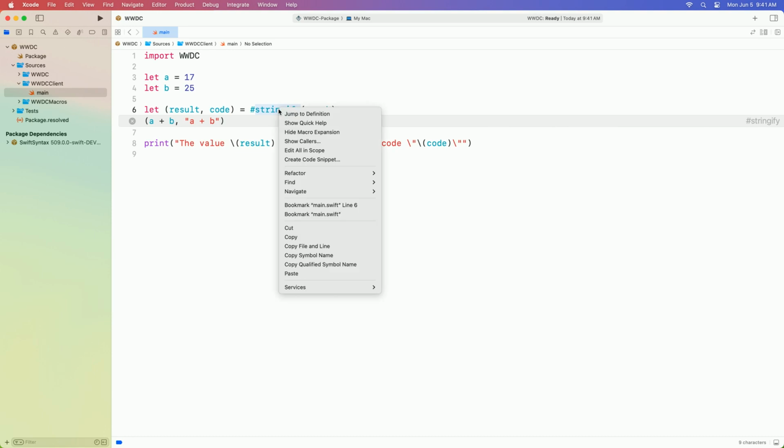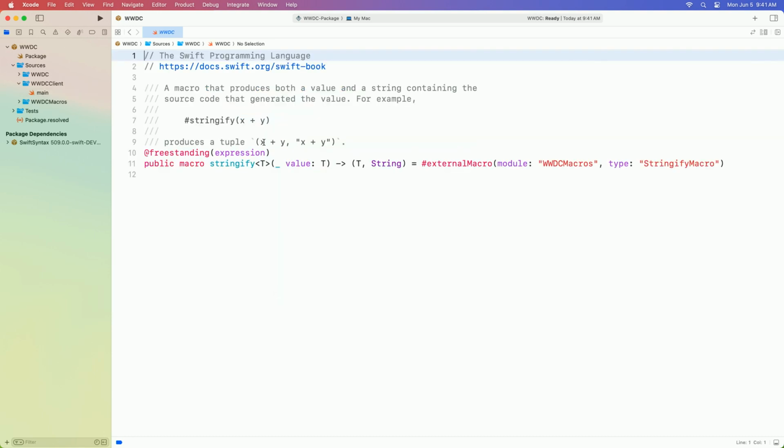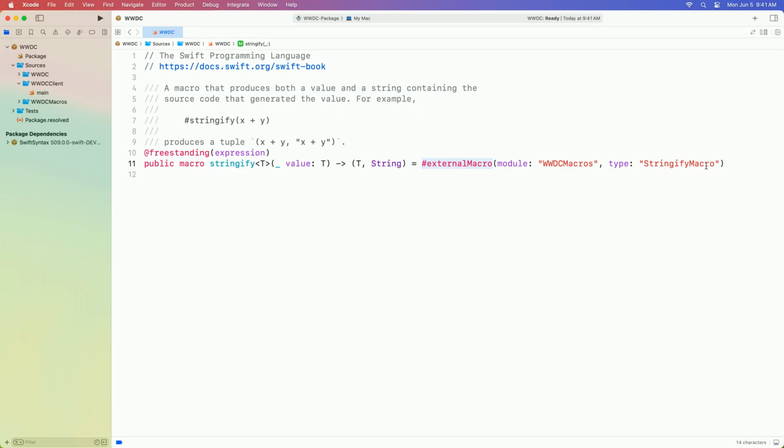But how is the macro defined? Let's jump to its definition. Here, we have a slightly generalized version of our previous stringify macro. Instead of taking an integer, this macro is generic and can receive any type t. The macro is declared as an external macro. This tells the compiler that to perform the expansion, it needs to look at the stringify macro type in the WWDC macros module.